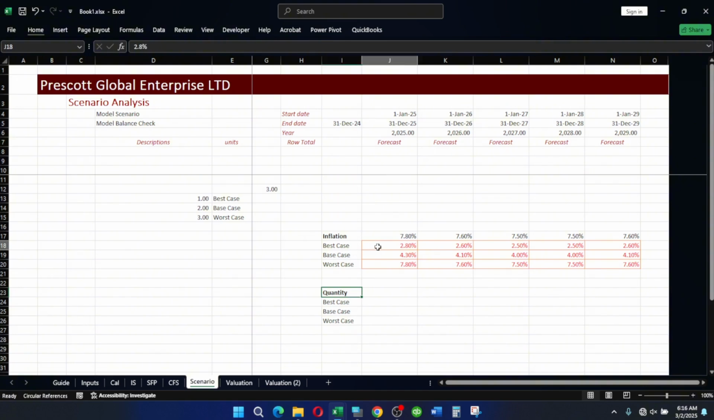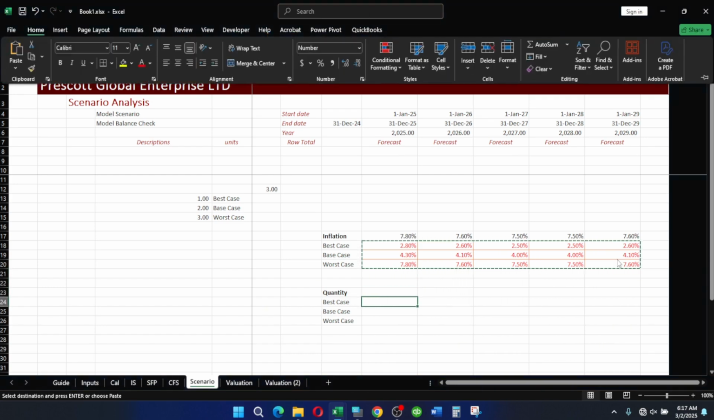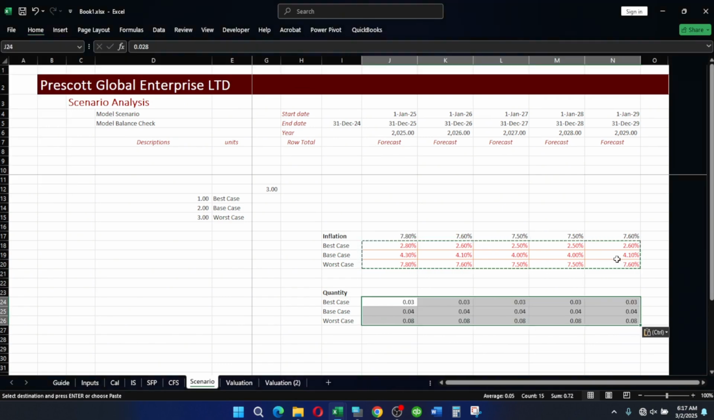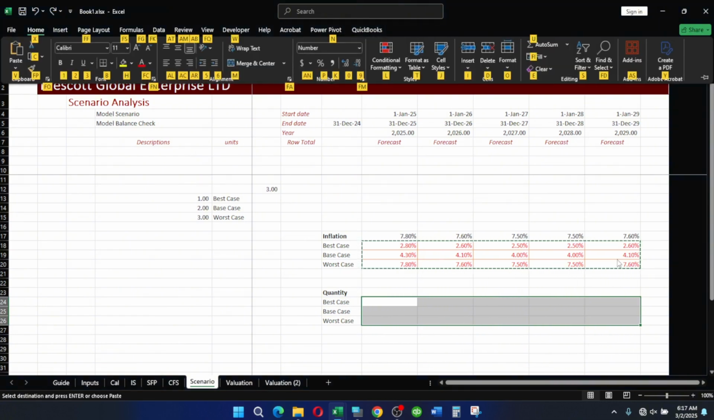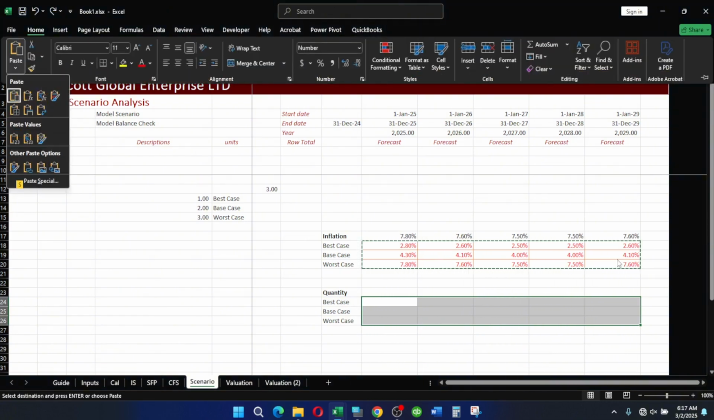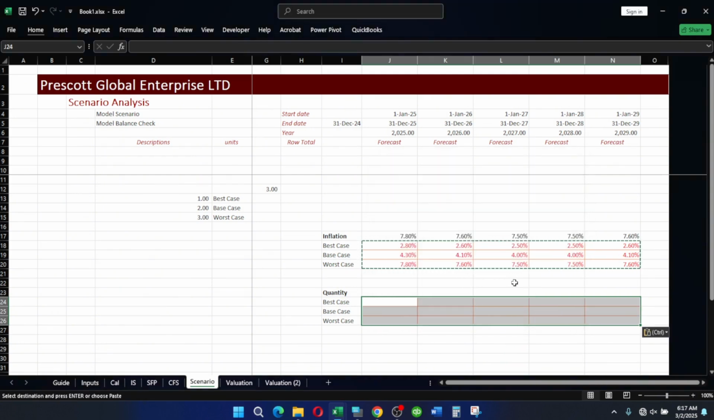So I will just copy this whole formatting. I'm just copying the formatting. I'm not copying everything there. Oh, sorry, it's the formatting I want to copy. Control, that's format. Yeah, so that is it.